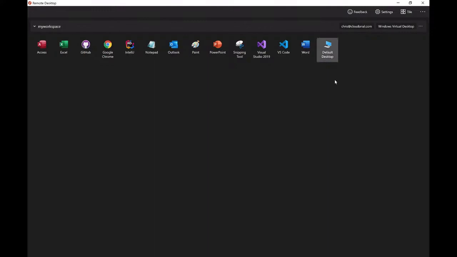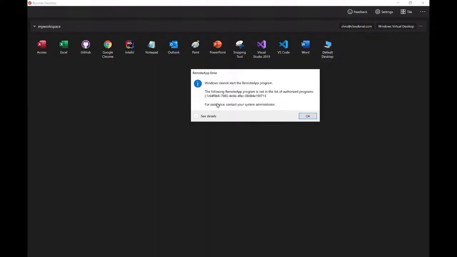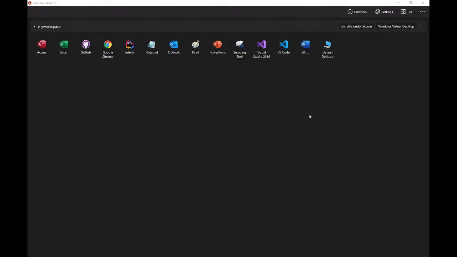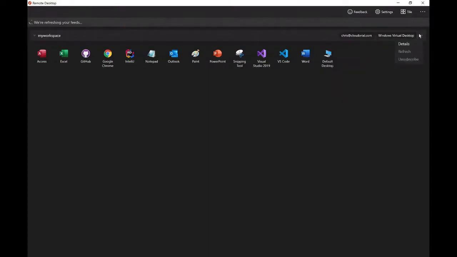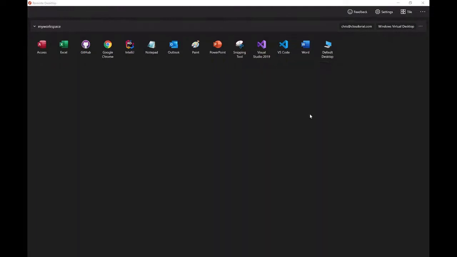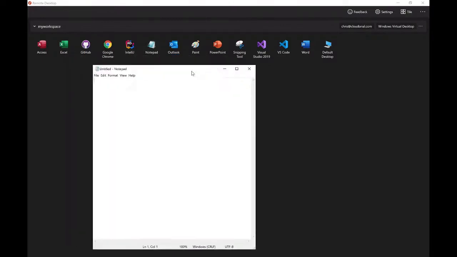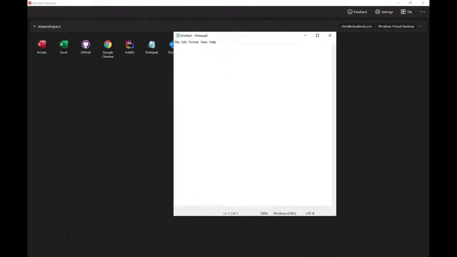If I go to desktop, you can even use the desktop. Sometimes there are issues. Let me refresh. Let me try once again. I'm not sure why it is not allowing me. Okay, if I open Notepad, this is running on top of Azure again, so not on my machine.